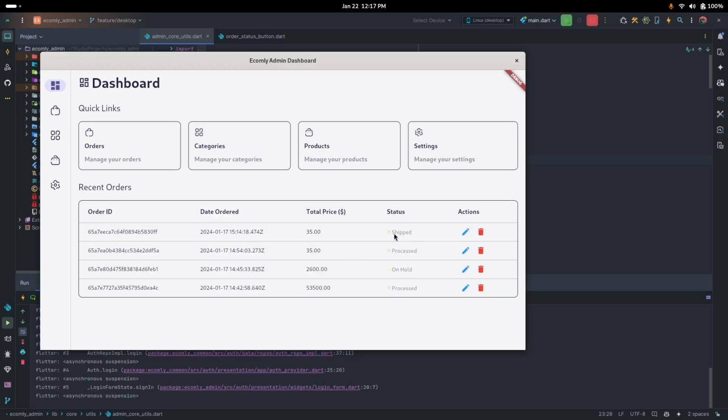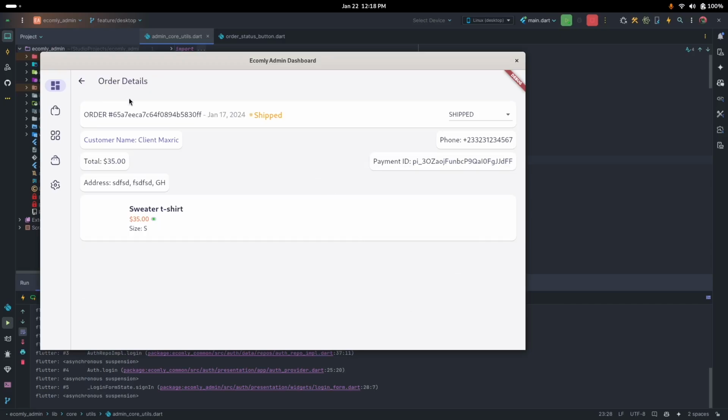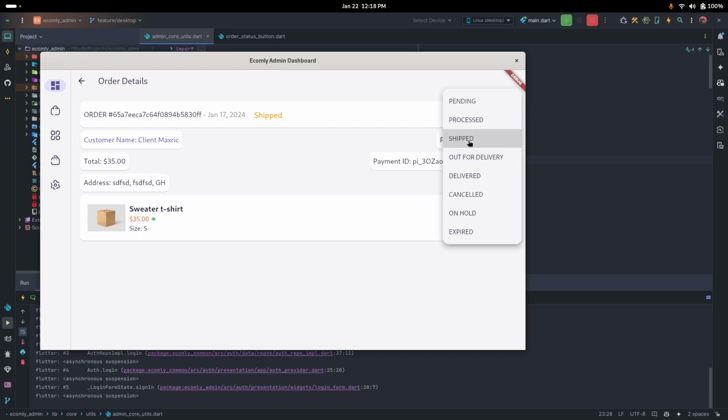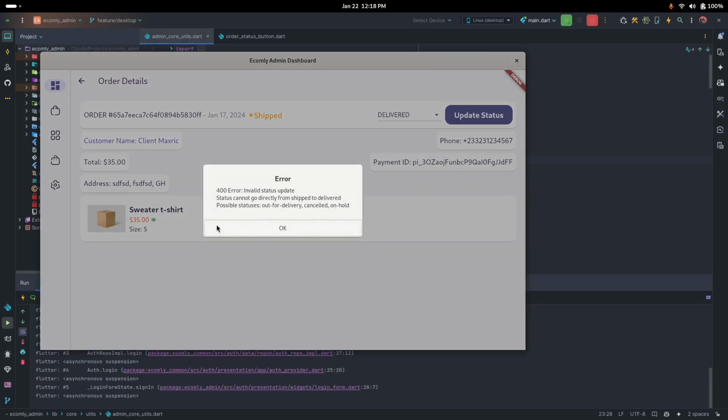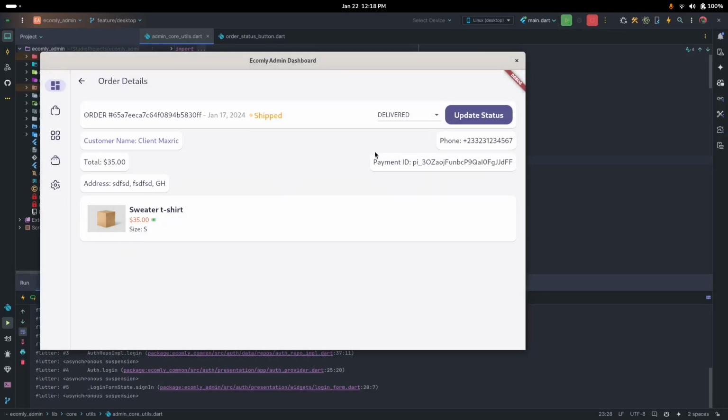I've got a few orders that haven't been completed yet, so I'm going to go with this one, order 830FF. I'm going to go from shipped to delivered. Then I'm going to update that status, but it's going to fail because we can't go from shipped directly to delivered. We can either go from shipped to out for delivery, or to cancelled, or to on hold. So we're going to do that properly and go from shipped to, let's do out for delivery, right?